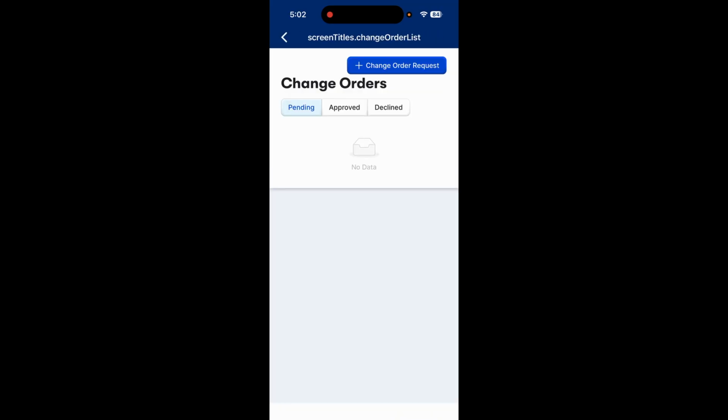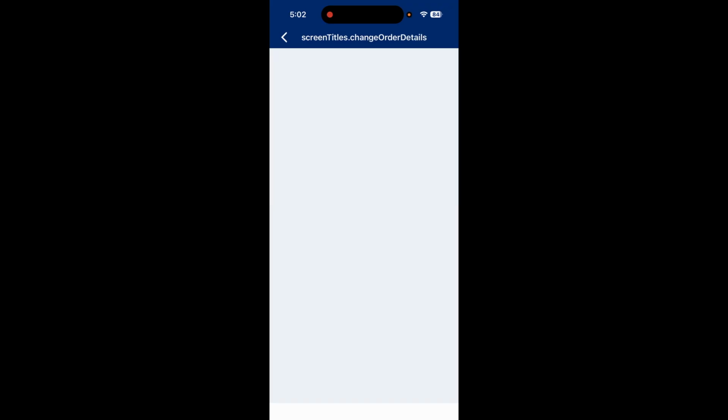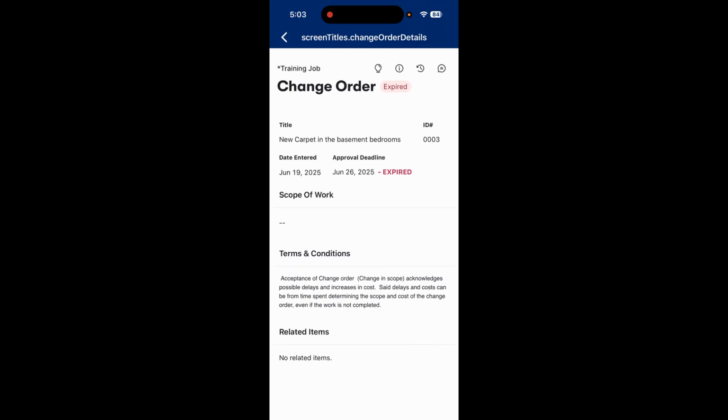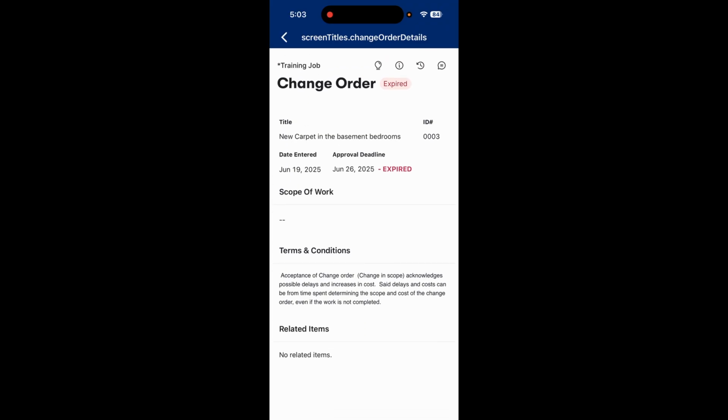Change orders, this is where you can approve or decline a change order, and you can view them in here as well. So this one expired, so it would have to be resent, but you would be able to approve or decline it here.